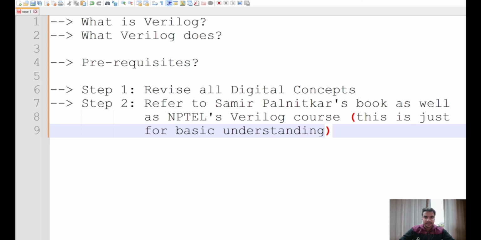For starting purposes, you can start with gate level modeling, and you can try to model some basic digital circuits, like adders and subtractors, or basic flip-flops, or even registers too.